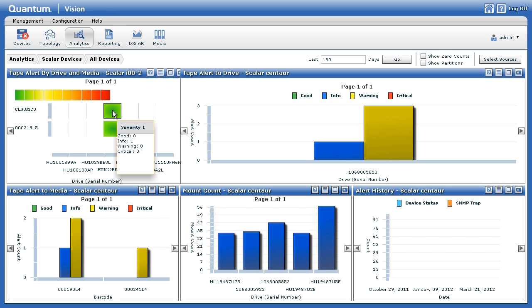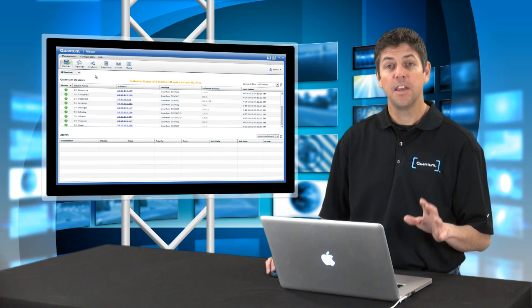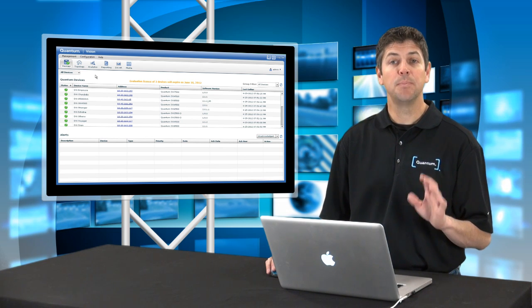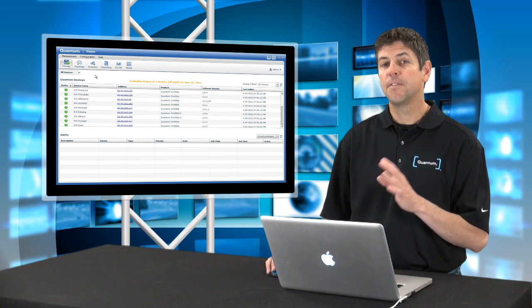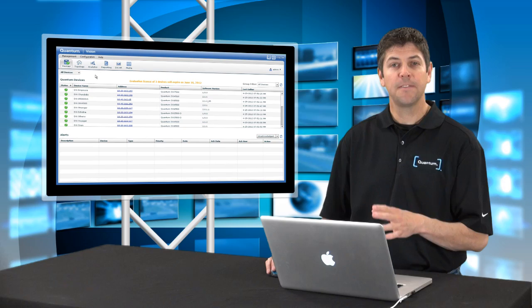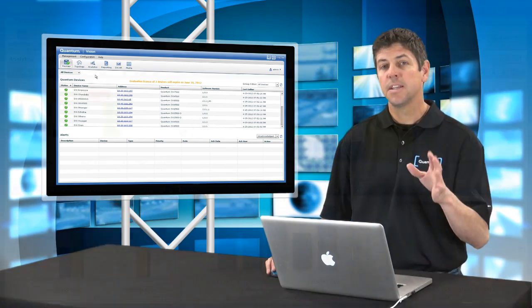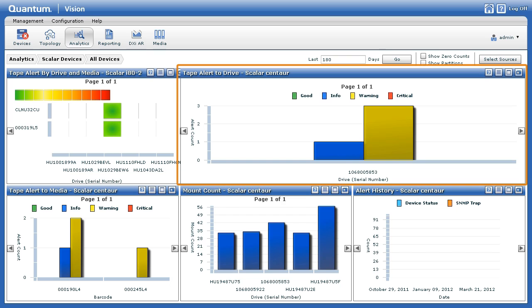Use this information to cross-reference data, which can help you determine if the problem exists with a drive or a piece of media. Typically, the problem exists with a drive if it triggers tape alerts against multiple cartridges. Conversely, the problem most likely exists with a piece of media if a specific cartridge is creating tape alerts in multiple drives. The tape alert to drive graph displays a summary of tape alerts generated by tape drives.